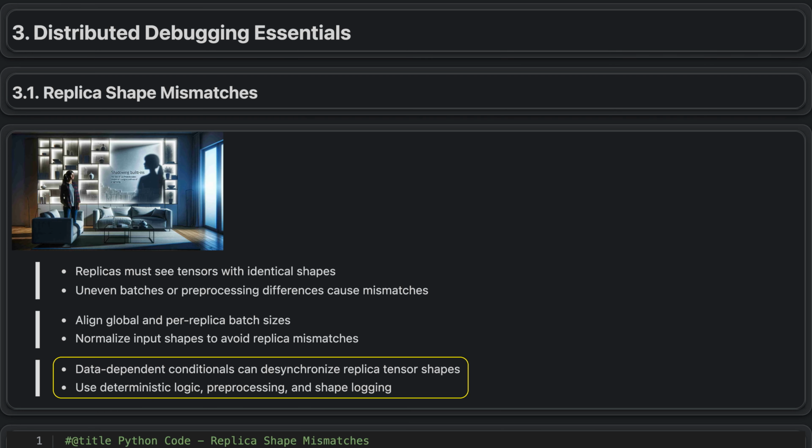Replica shape mismatches also happen when conditional logic behaves differently on different devices, causing tensors to have different shapes. For instance, if a mask filters data using a local threshold, one replica might keep all examples while another drops some. To avoid this, make control flow deterministic and perform any data-dependent filtering before distributing the data. This often means padding sequences to a fixed length or standardizing image sizes. During early debugging, log tensor shapes so you can quickly spot and correct any discrepancies before they lead to runtime errors.